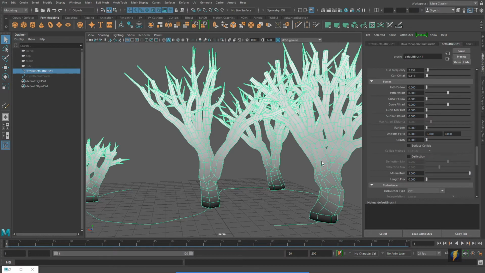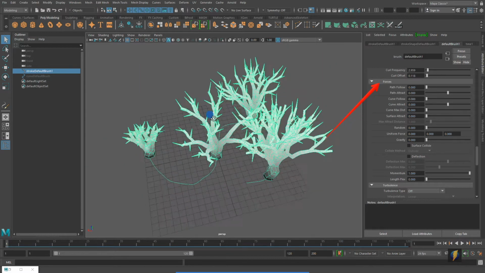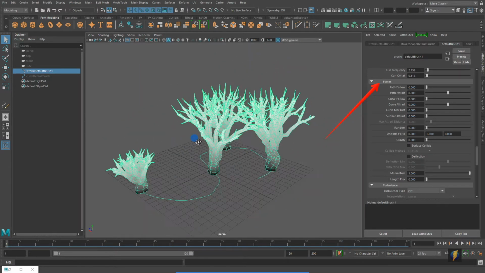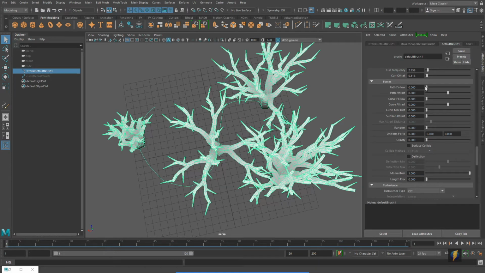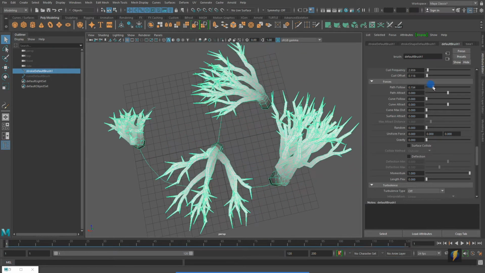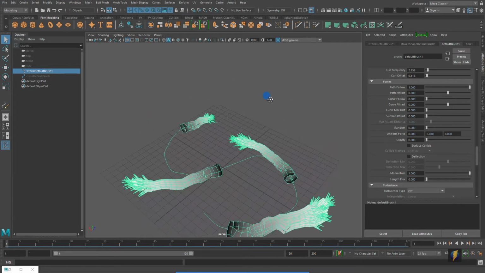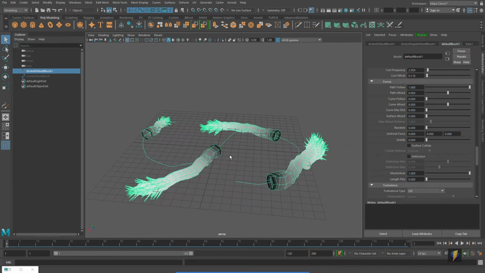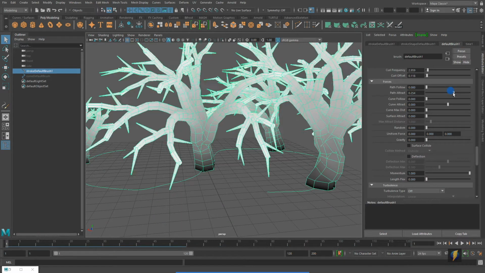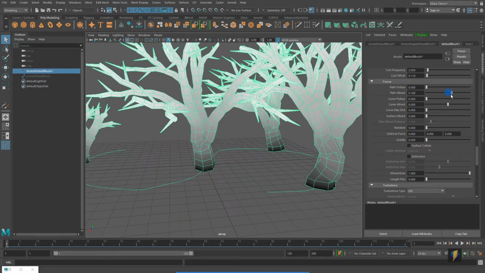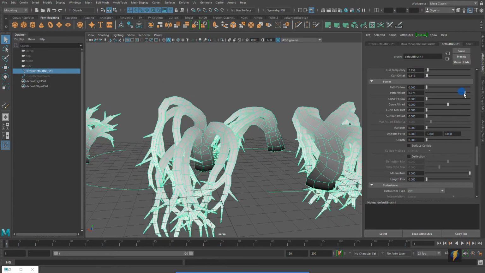So a couple more properties that we can look at to change the look of our tree is found here in forces. And notice my path, this kind of S-shaped path that I drew earlier. And if I scrub here in the path follow, you'll notice that these plants now tend to follow along with the path that I drew. And the path attract will draw the tree down towards the path.